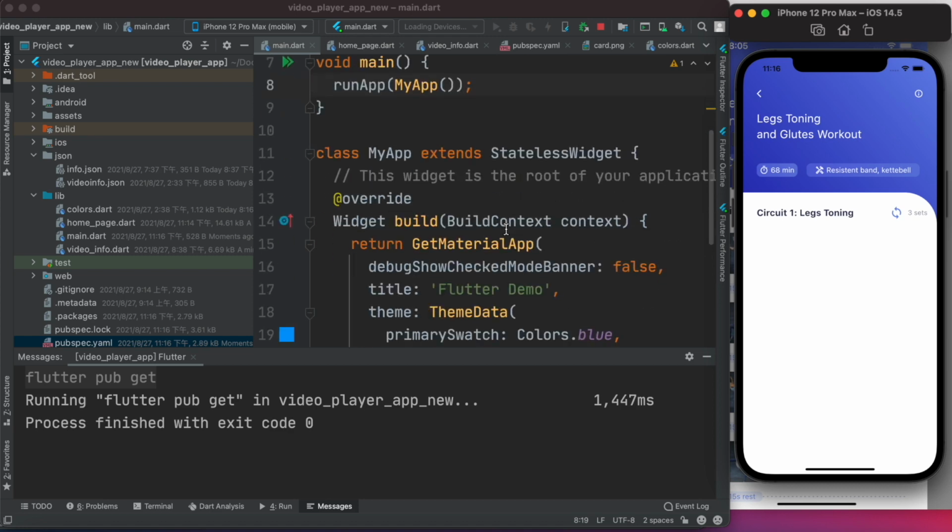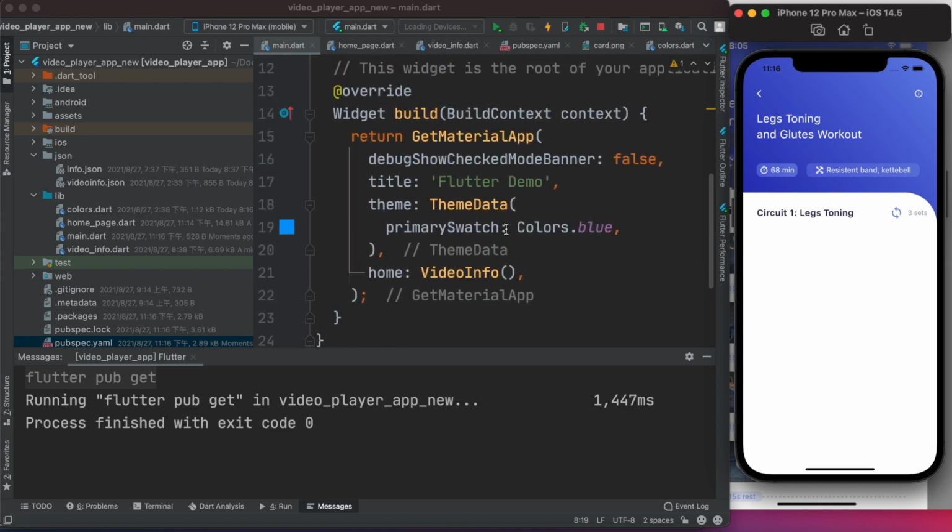Now I'm using GetX here for navigation and other things. If you want, you can check out the other tutorial that I made before, where I explained more about GetX. Check out the link below.